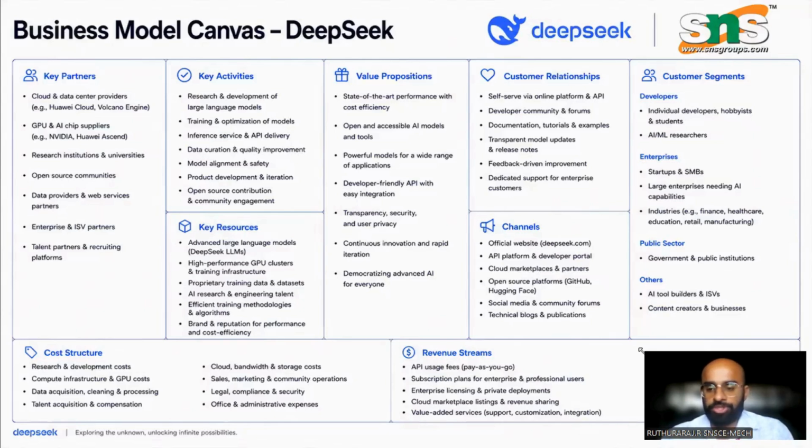Then value proposition. Their value proposition is that from the beginning they are open source and adaptable. Though I said OpenAI was open source up to a certain period of time, now it has become a closed model. But from the beginning, DeepSeek has been an open source platform. What about their customer relationships? They interact with many open source communities to improve their models.